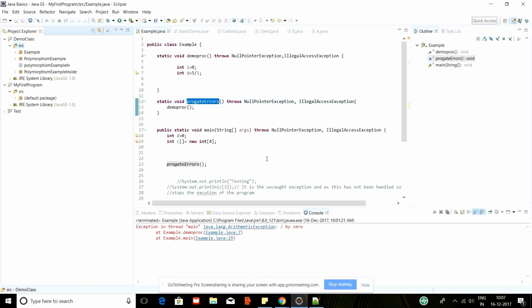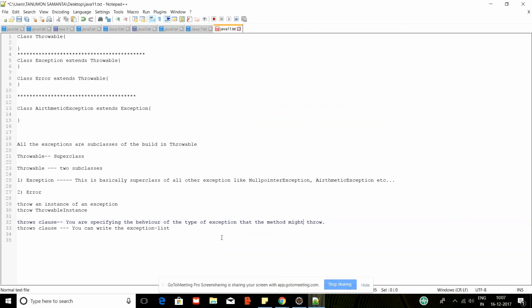Okay, so the propagation of the errors is done. Now we are going to do some custom exceptions. Suppose I'm going to create any custom type of exceptions, meaning creating my own exception subclass.